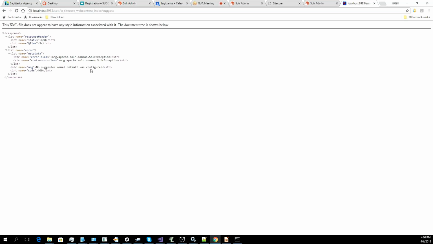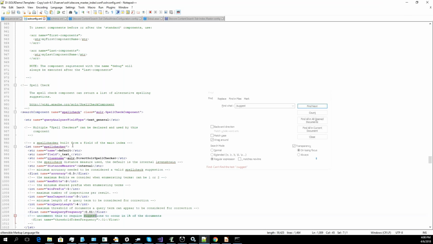No suggest name default was configured, so you can see that it isn't configured for now, but you can add configuration for suggest in the SOLR config, and you will be able to use this web service on SOLR to get suggestions. When the user starts typing, you can send the text the user typed to this address, and you will get a response with suggested results. So you can use it directly from SOLR.